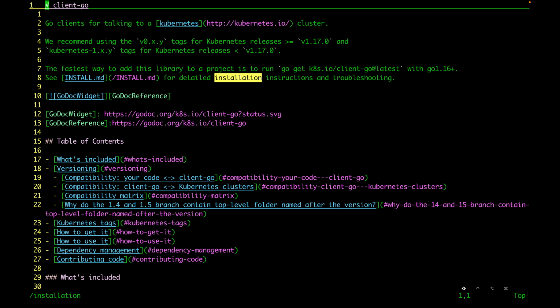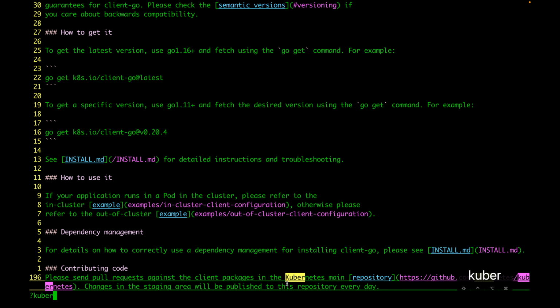So if we are at the top and we do a question mark and enter some pattern, let's say Kubernetes, it has jumped to the bottom of the file. We are at line 196, and if we press enter, it will bring us to the last occurrence in this file. Not the first one, but the last one.